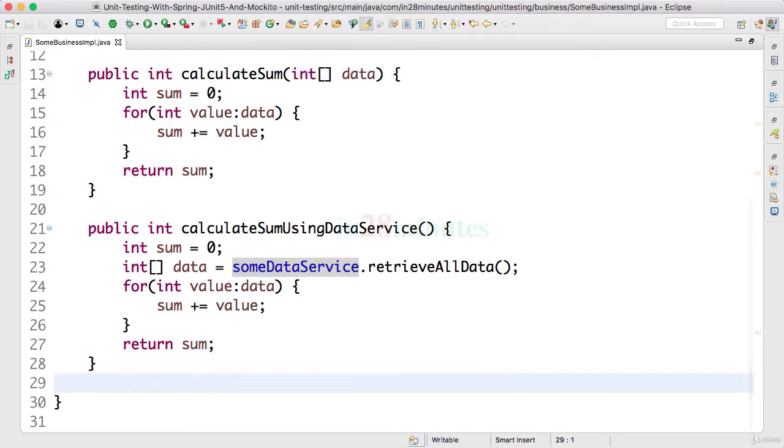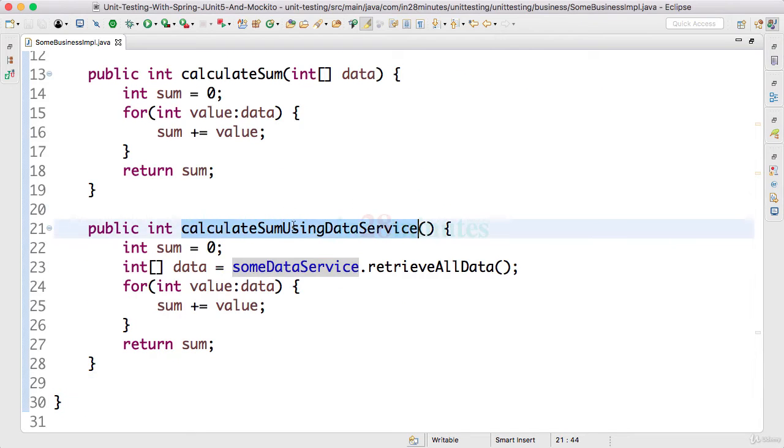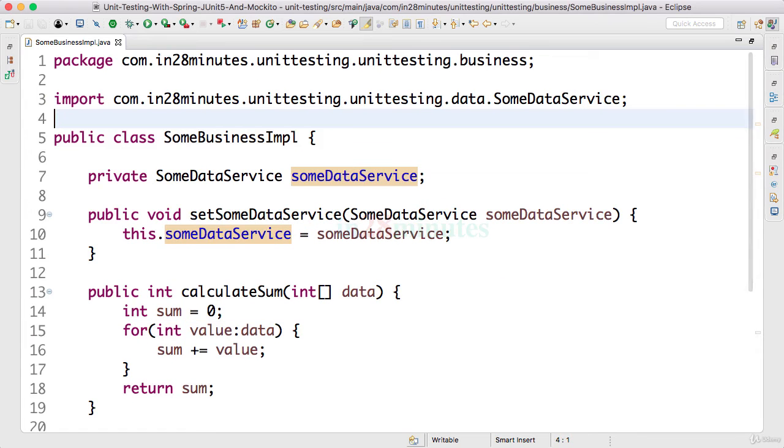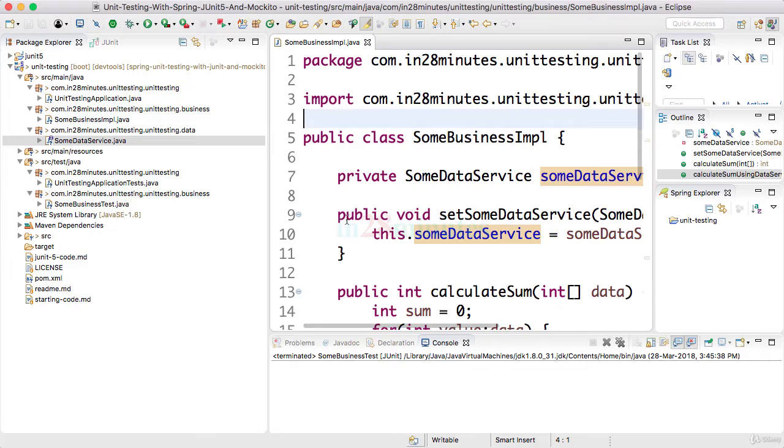In the previous step, we created the calculate sum using data service method. The data for this comes from the data service, and we loop around the data and sum it up and give it back. Now, in this step, let's focus on writing a unit test for this. How do we write a unit test for this?